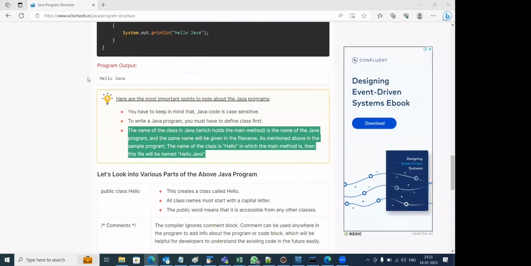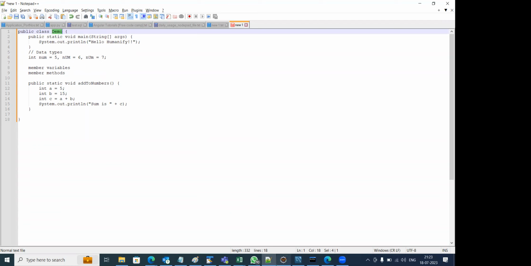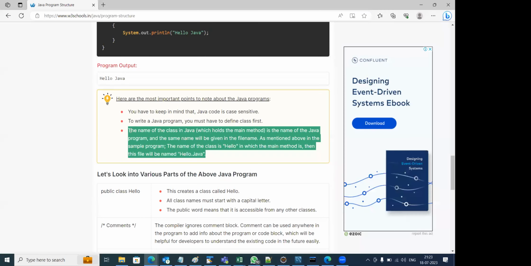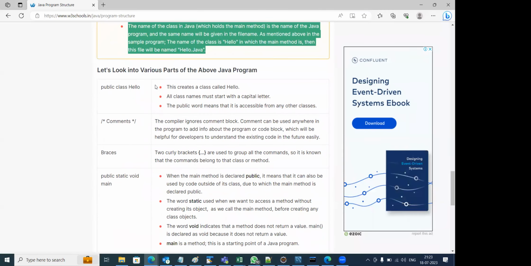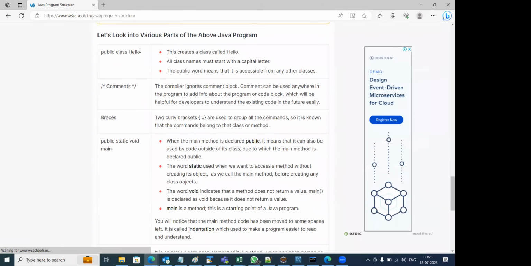When you use your IDE, Eclipse IDE or IntelliJ IDEA, when you create a class, it will automatically create a class with the file name as whatever name you give. So there you need not worry. Next, let us look into variable parts of the above Java program. As we talked, public class hello will create a class with hello as the name. All class names must start with a capital letter. Hello, H is capital. Demo, D is capital.